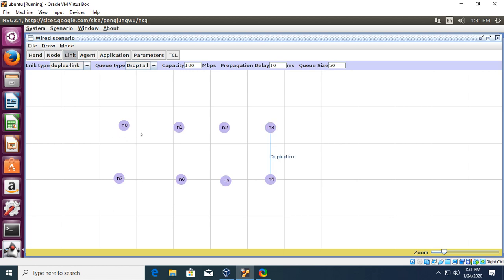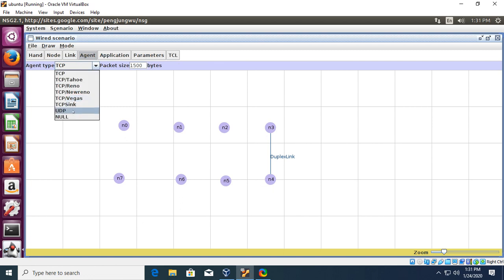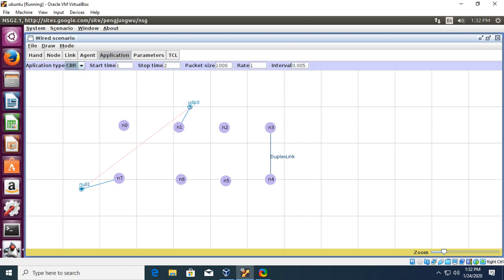Here I will consider N0, N1, N2, N3 nodes as LAN 1, and N4, N5, N6, N7 will be LAN 2. Then select agent. Select UDP from N1 to UDP 0 and then select null from N7 to null 1. N1 is my source and N7 is my destination. Now let's select this agent UDP 0 to null 1. Then go to application, select CBR for the UDP 0.